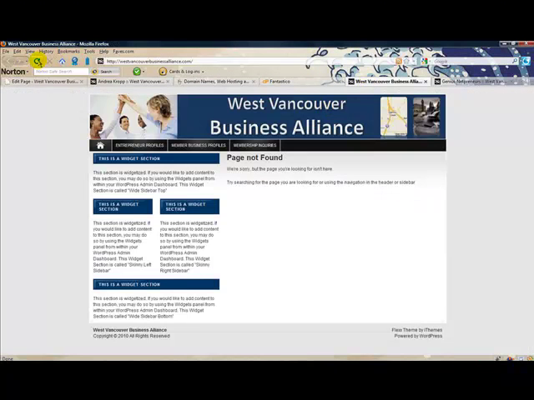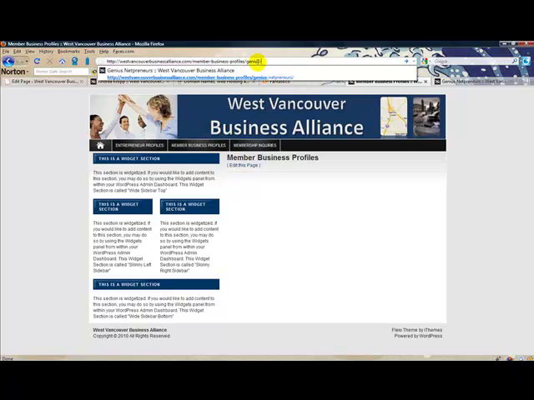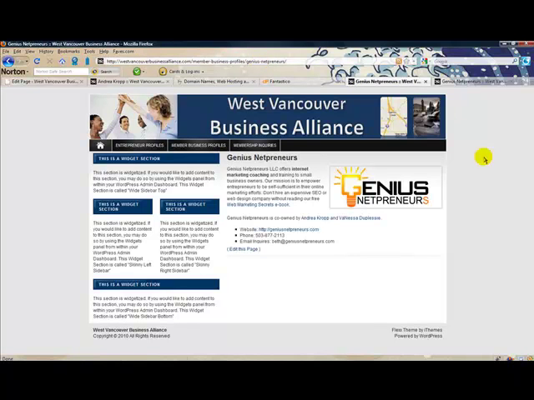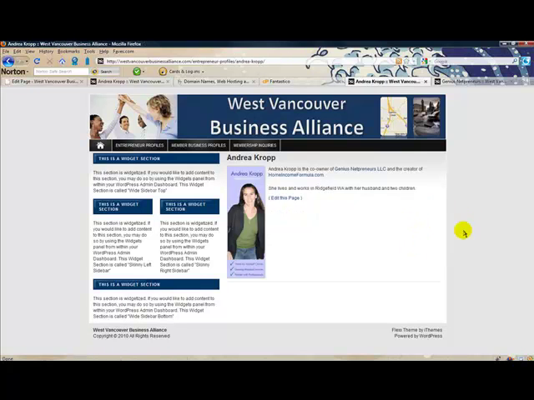Let me go back to the member business profiles. Okay, and so now when I mouse over my name, when you look down here in the lower left, this link is now pointing at my entrepreneur profile. And I could do the same thing here with my business name. I could link it back over to the business profile page if I wanted to.